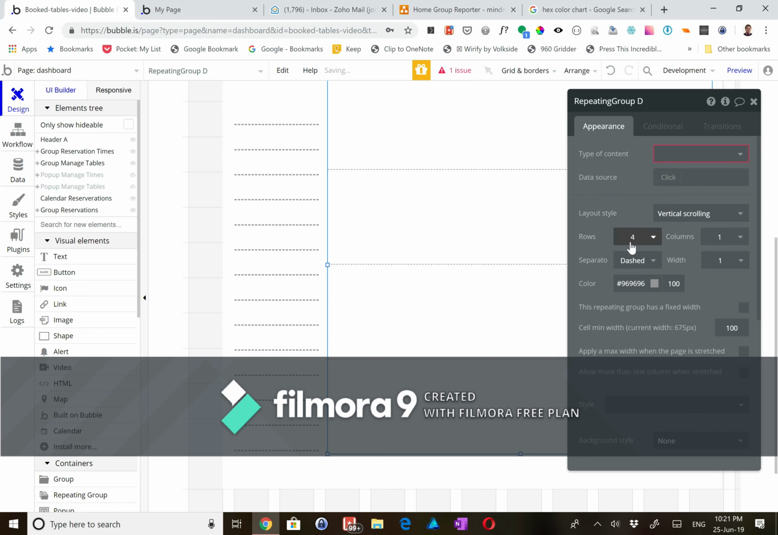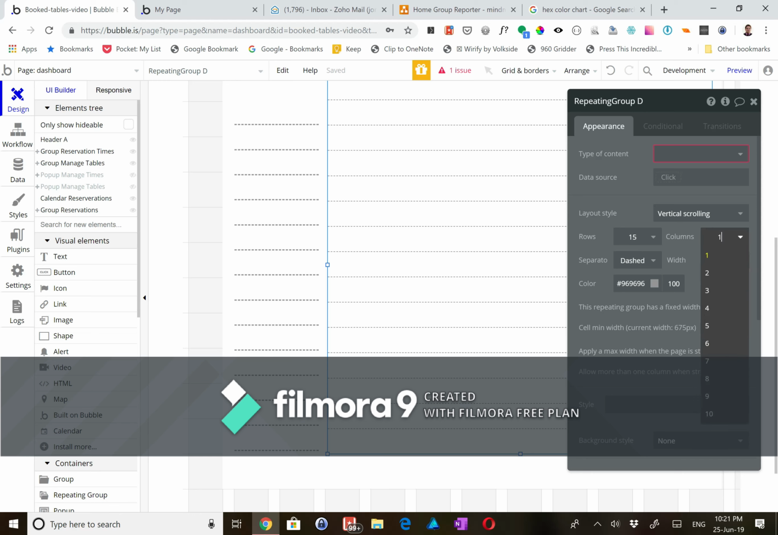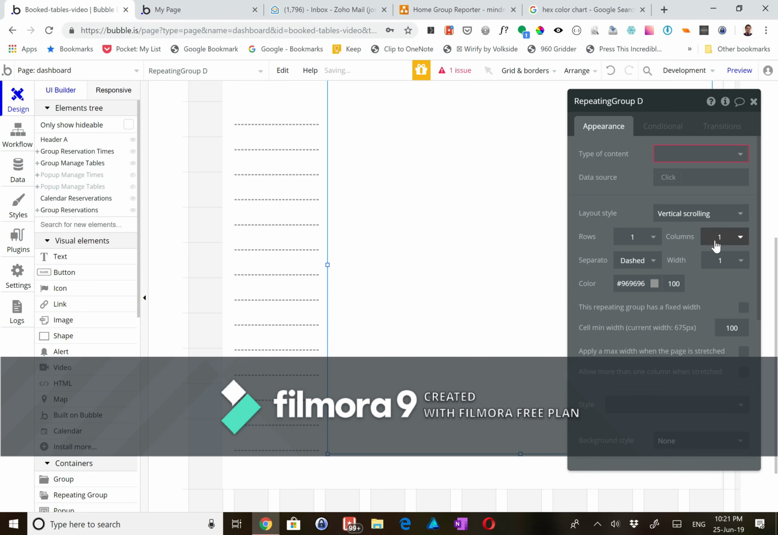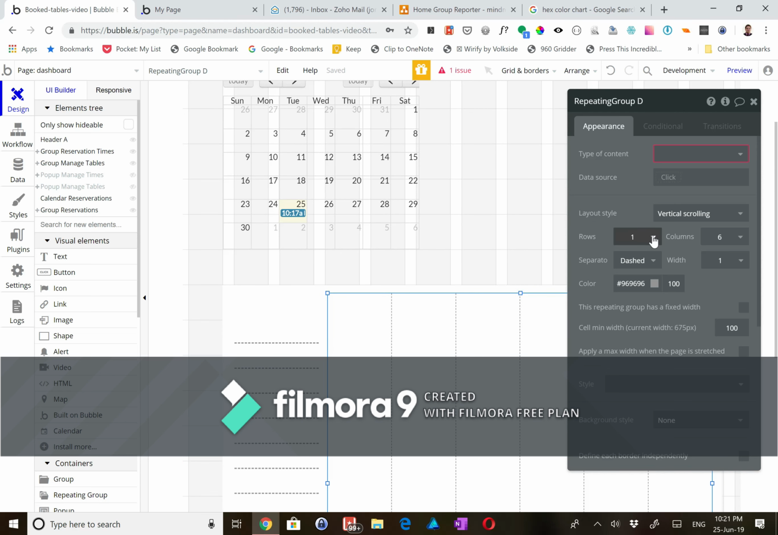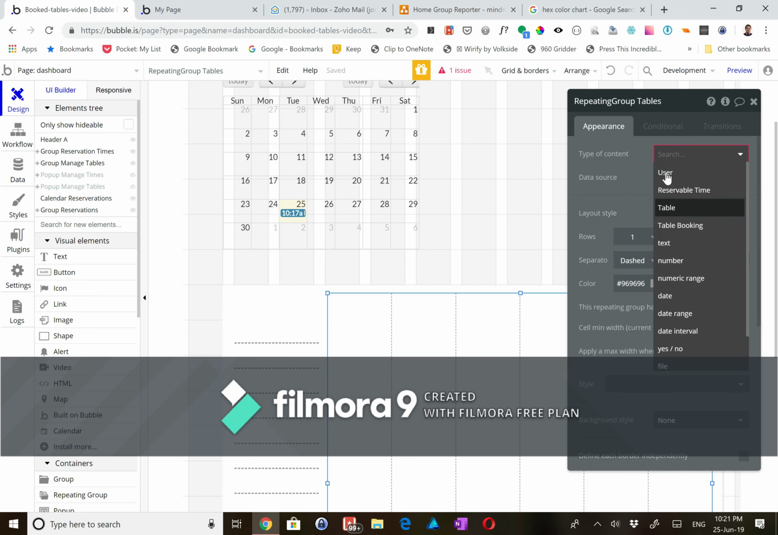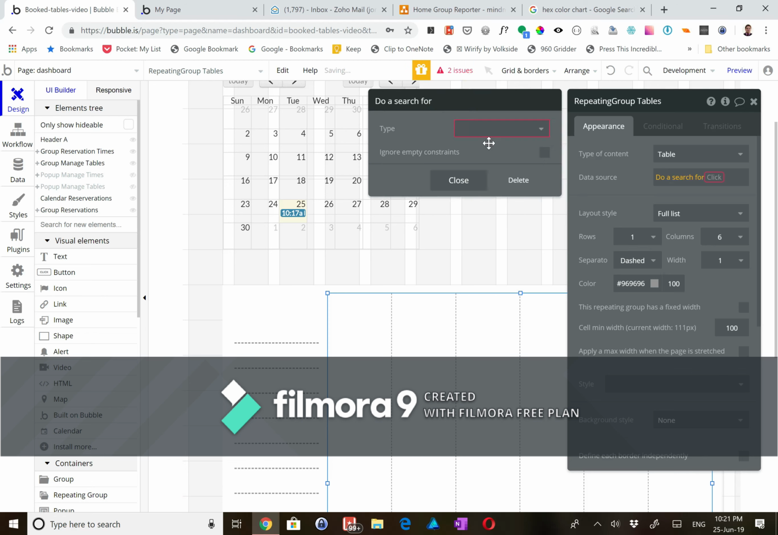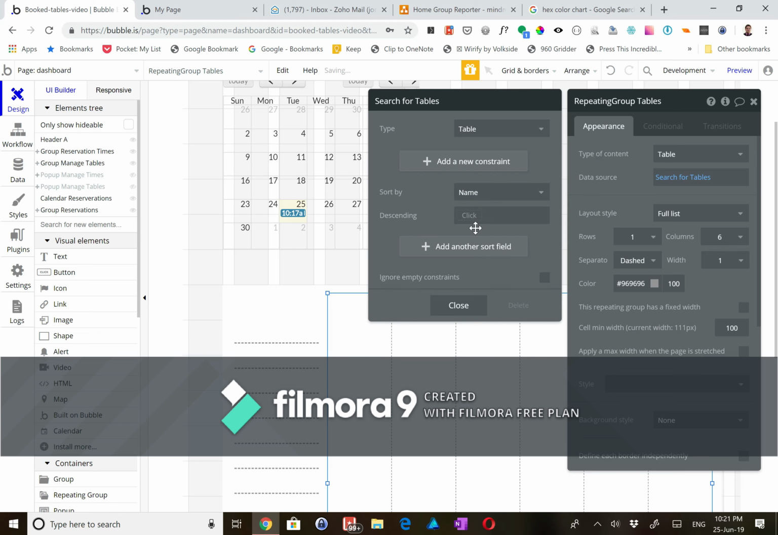I think I made this 15 rows, so I'm going to do the same thing. And I'm going to make actually, no, I'm not. I'm going to make this one row, and I'm going to make it like, I don't know, 6 columns or something like that. And I'm also going to say this is full list, and we're going to call this repeating group tables. And this is going to be a table data type, and the data source is going to be all the tables. So type table, sort by name, and I want that alphabetical, so descending no.